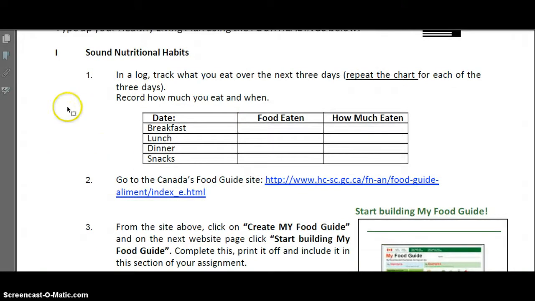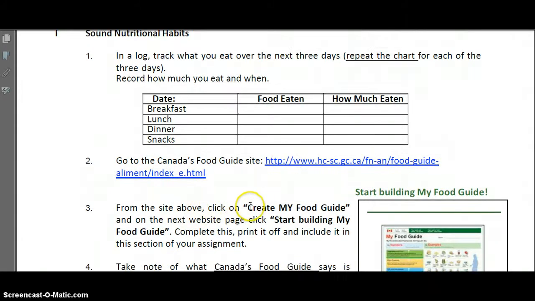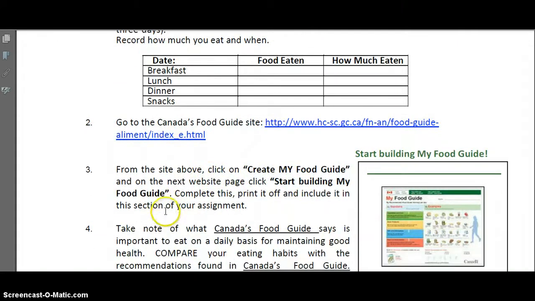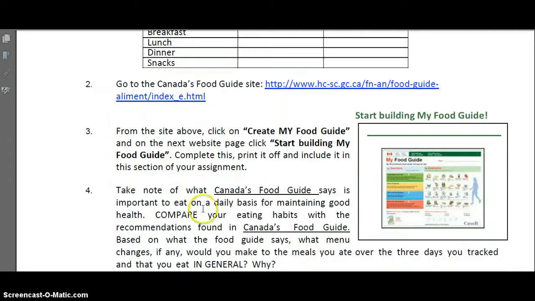Part number 2 of part 1, you're going to go to this website. You can actually just click on that link there, and then you're going to find a link that says create my food guide, and then you're going to start building your own food guide. It'll walk you through it step by step. When you're done, you can print it off and include it as part of your assignment.